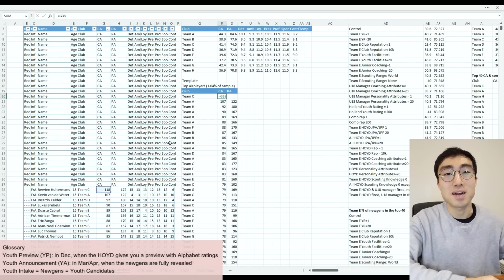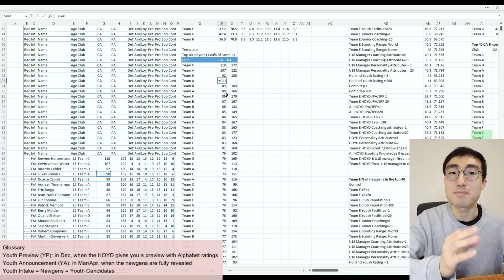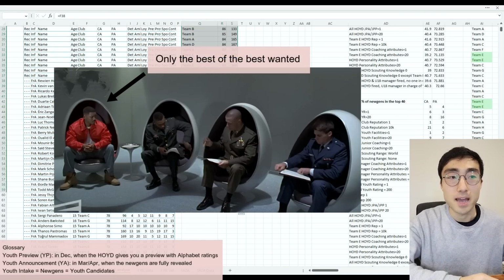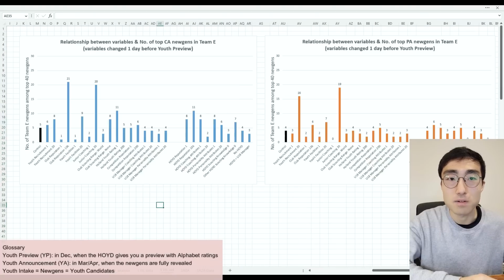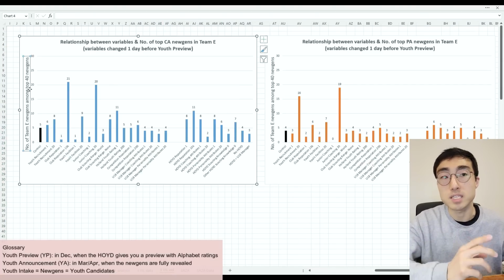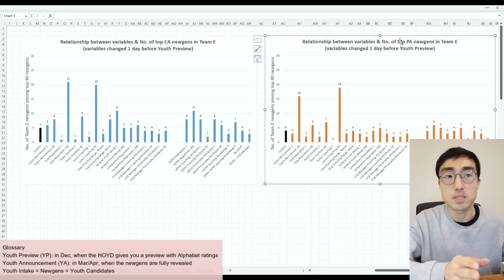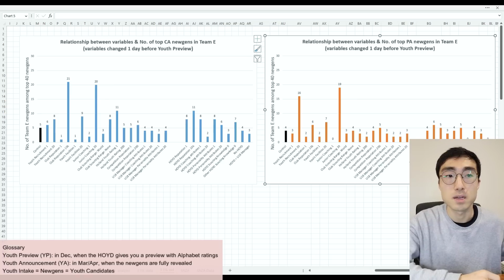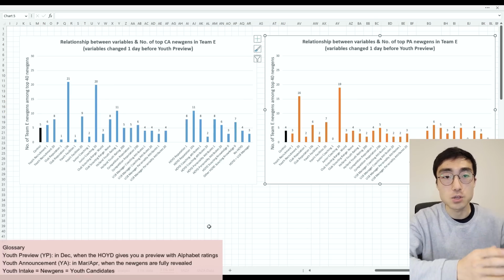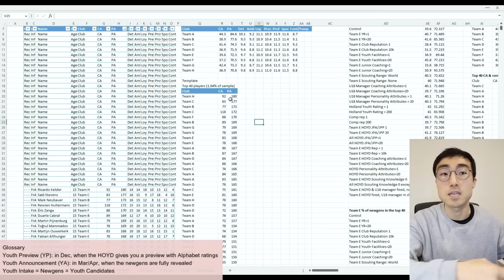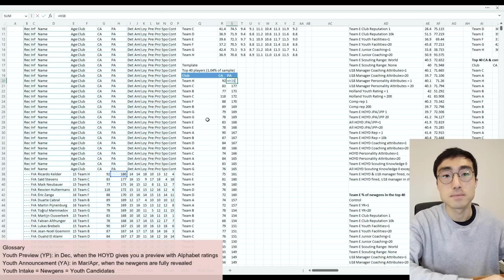But you know what I'm trying to do? I'm basically trying to isolate only the best of the best out of each sample pool. And I counted how many of those top 40 Wonder Kids were from Team E. Remember, Team E is the test subject, so it's the number of Team E new gens that need to be recorded and observed. I repeated the same process for the PA ratings as well, again using top 40 Wonder Kids from each sample pool in terms of their PA ratings.